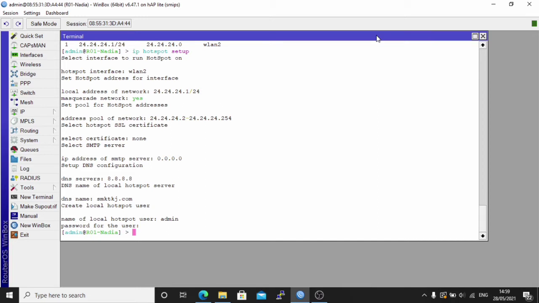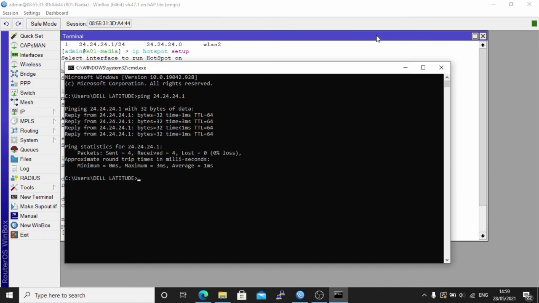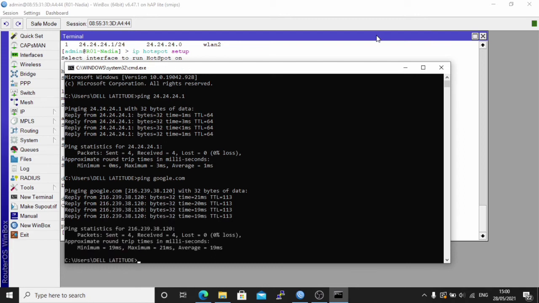Next, we check by ping. First, CMD. We open the Windows R. We ping with the command ping 24.24.24.1. Enter. And we ping Google too with the command ping google.com. Enter. The ping is replied, it means that we are successful.